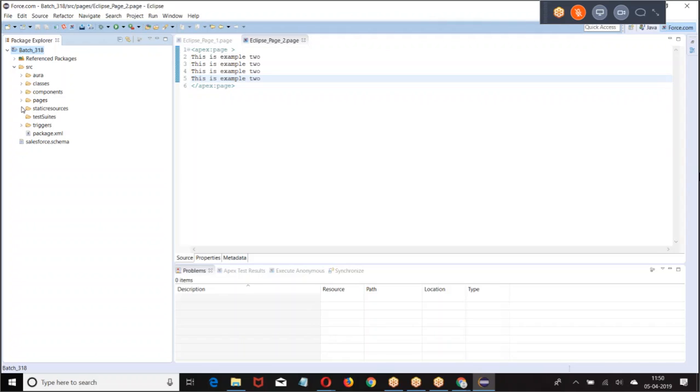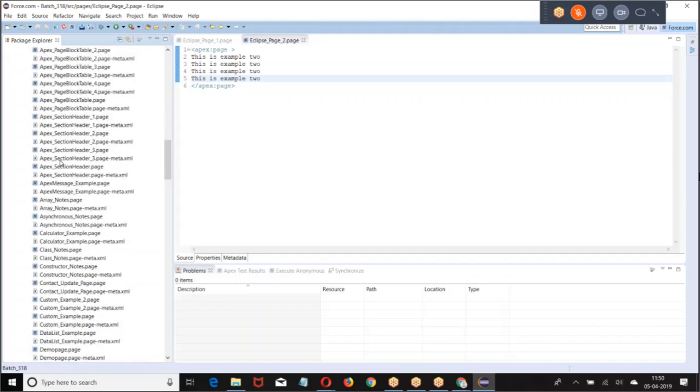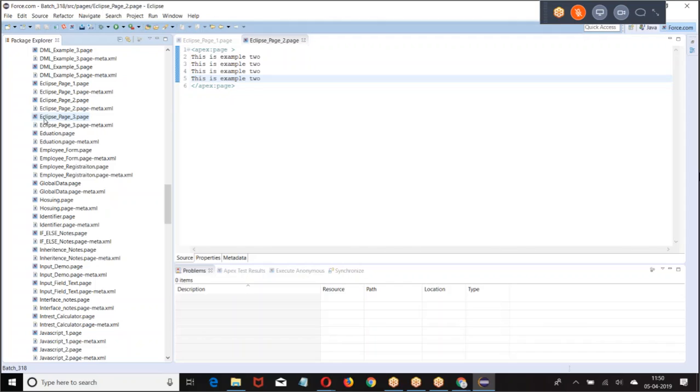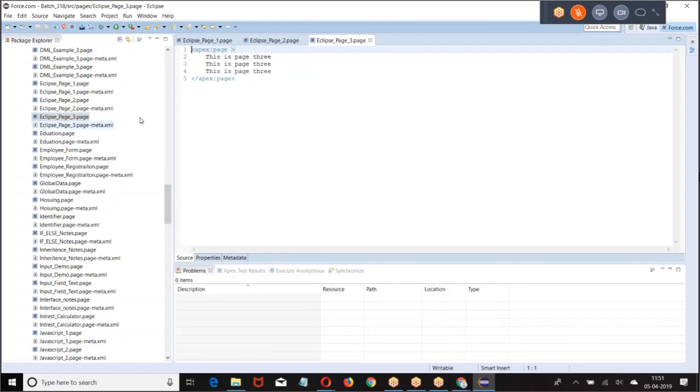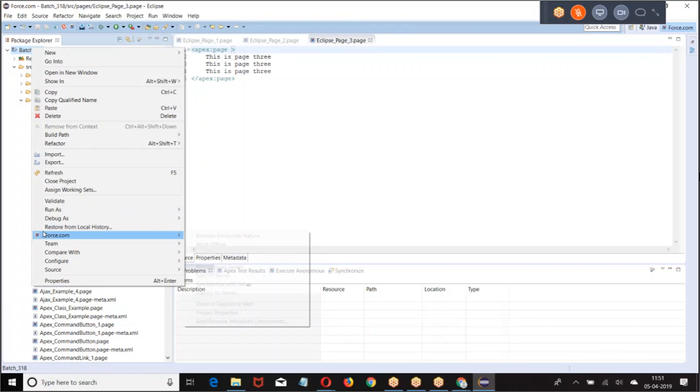Now, go back to the Eclipse page. Okay. Now, sometimes I made some changes and there is no internet connection. Later on, I want to sync it. Then I say, save to server, to synchronize with the server.